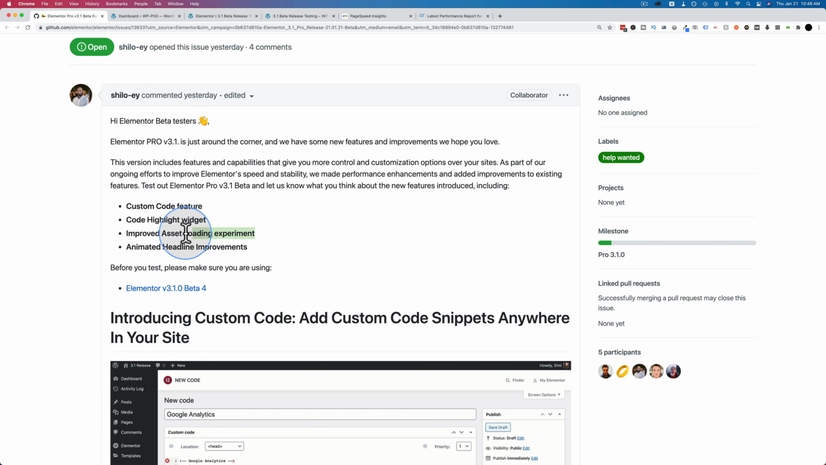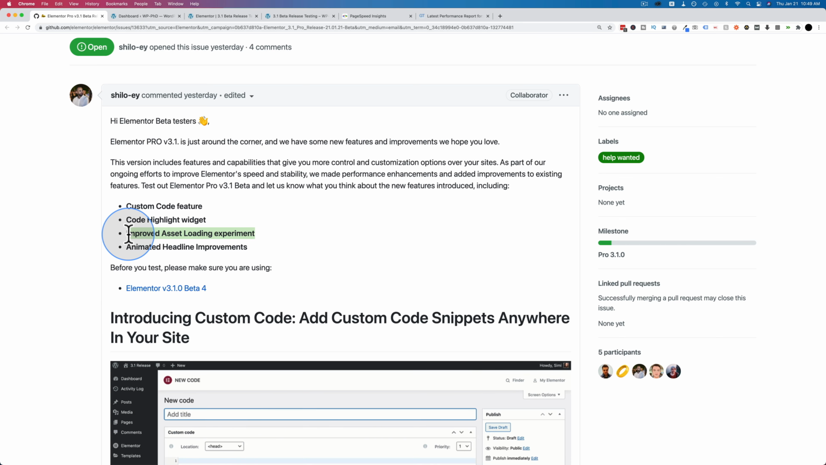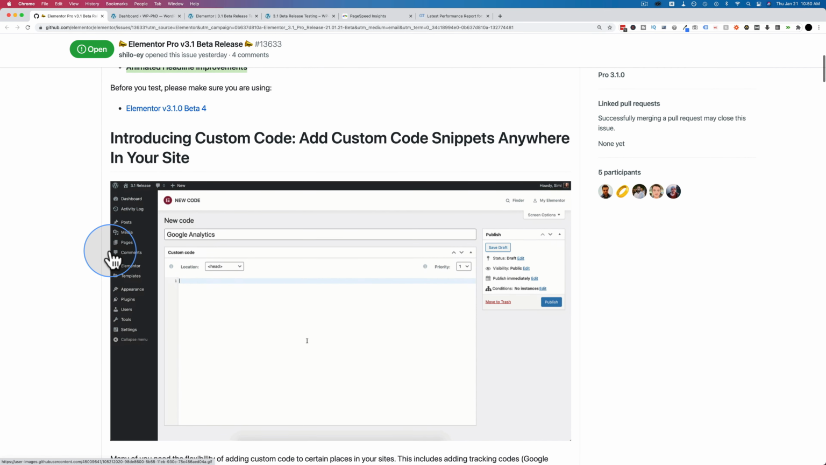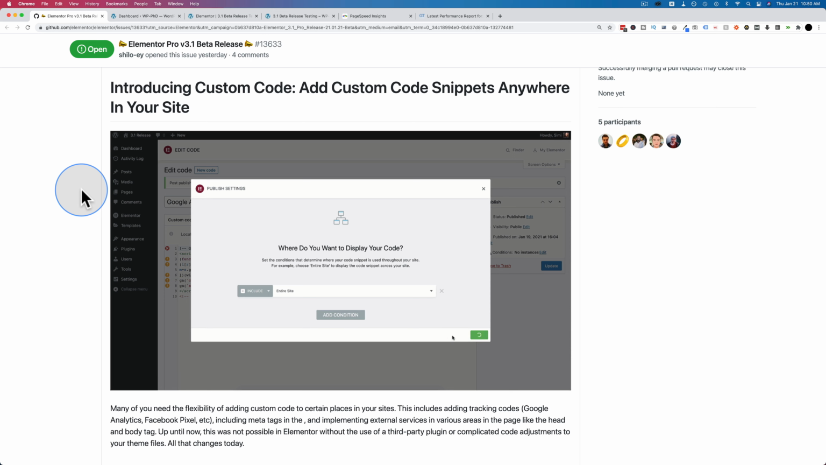And there's an improved asset loading experiment, which basically means that Elementor will now be loading widgets individually instead of all of them. So hopefully that'll improve load times. We'll test that out in just a minute. And animated headline improvements, and that's it. Now if you scroll down, it describes all the improvements. You can get to this page via a link in the description down below.